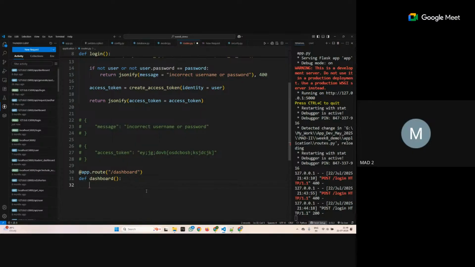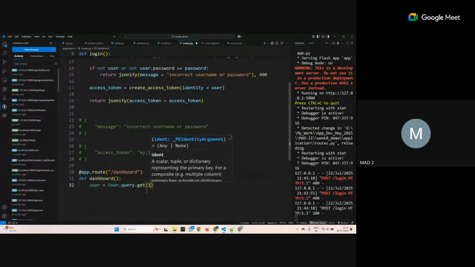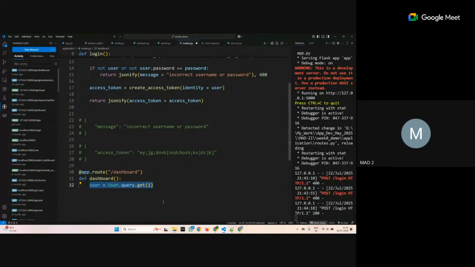Right now, how do we retrieve this information on the dashboard? One is we can make use of something like this. We can create a variable user equals user dot query dot get and then 1. It does not matter, it can be anything, 1, 2, 3, because any primary key is fine, but this is not right. You want to retrieve information of only that user who is logged in, so you cannot hard code 1 or 2 or anything.